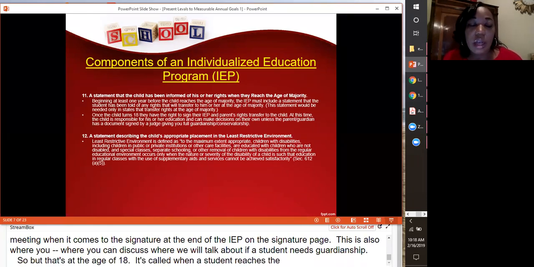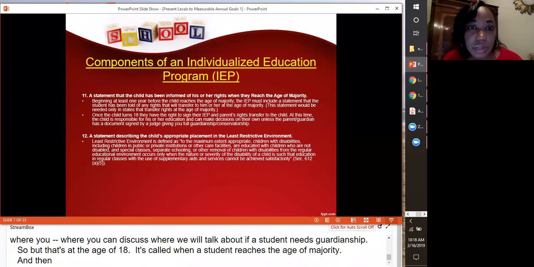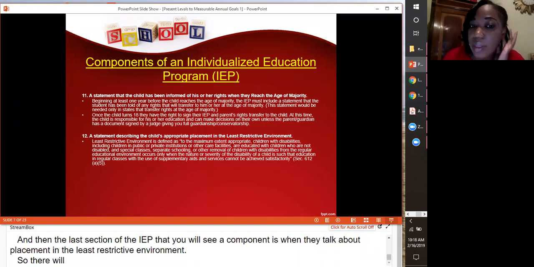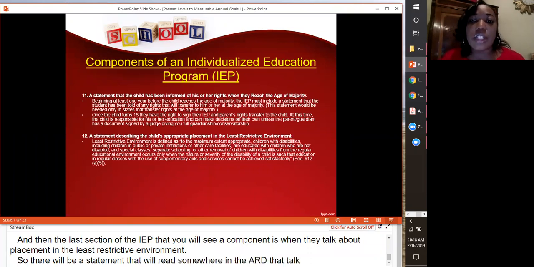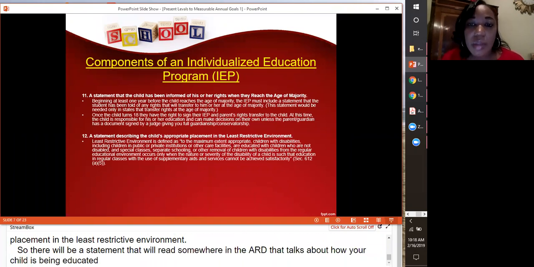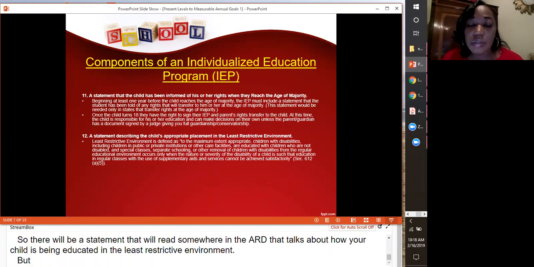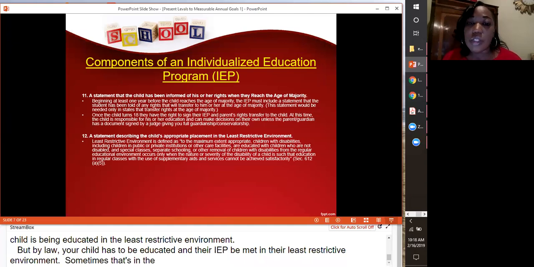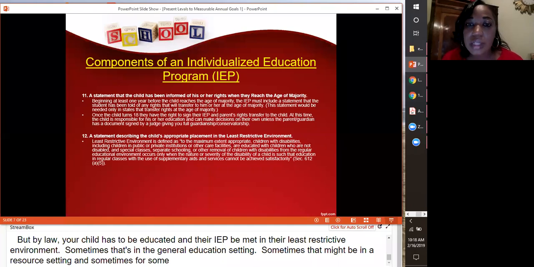And then the last section of the IEP that you will see a component is when they talk about placement in the least restrictive environment. So there will be a statement somewhere in the ARD that talks about how your child is being educated in the least restrictive environment. But by law, your child has to be educated, can their IEP be met in their least restrictive environment? That means sometimes that's in the general education setting. Sometimes that might be in a resource setting. And sometimes for some students, that's in a self-contained classroom. But it's in the least restrictive environment for that child.